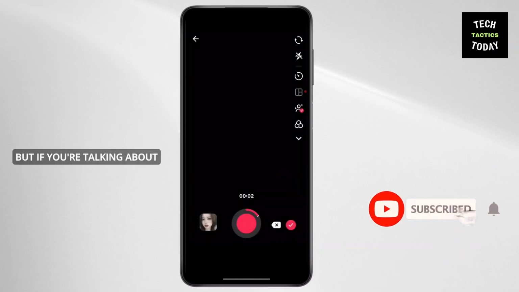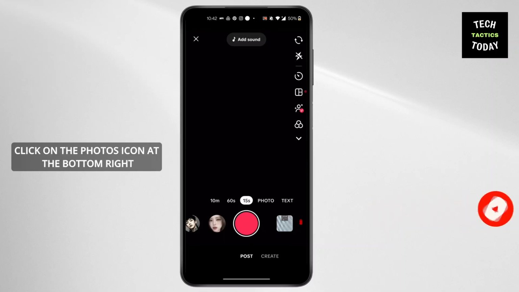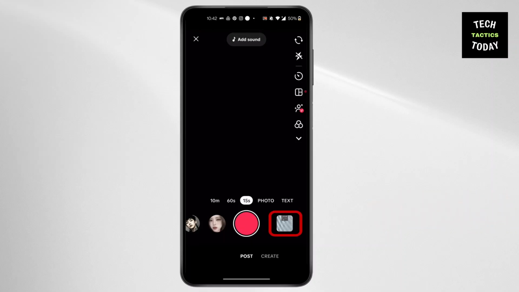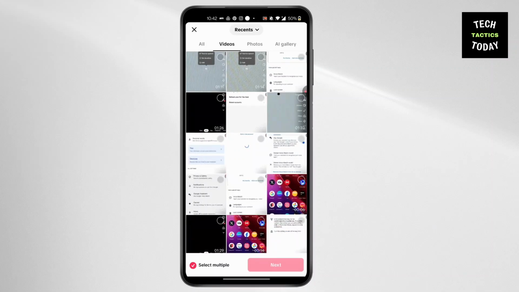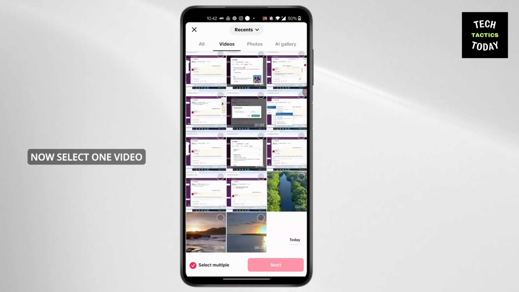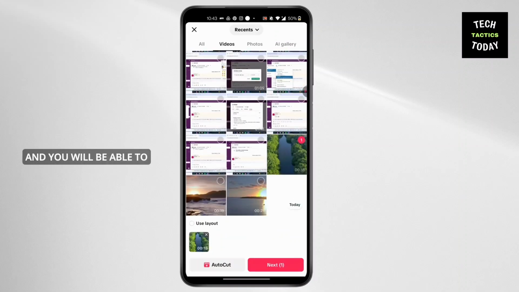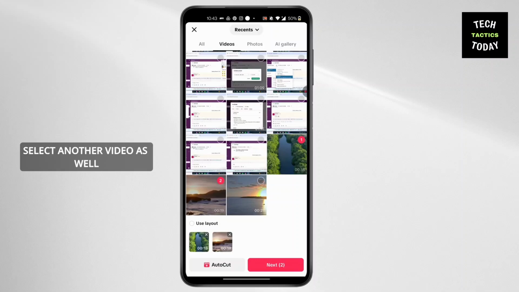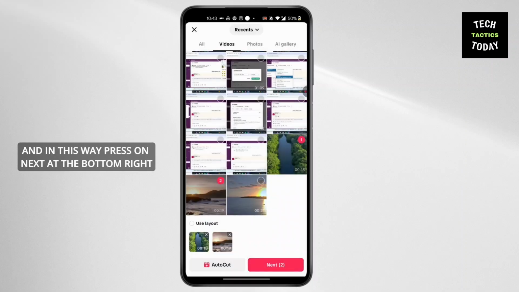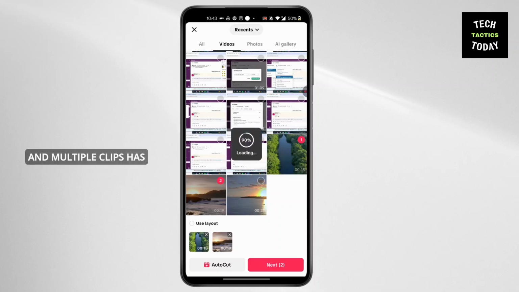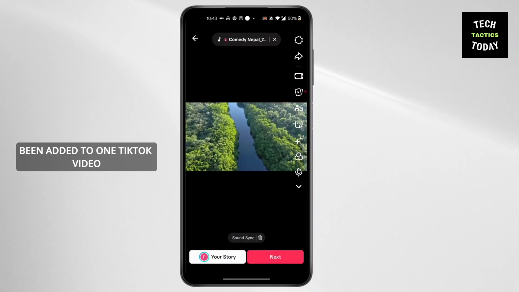But if you're talking about adding multiple clips from your gallery, click on the photos icon at the bottom right. Click on videos at the top. Now select one video and you will be able to select another video as well. And in this way, press on next at the bottom right and multiple clips have been added to one TikTok video.